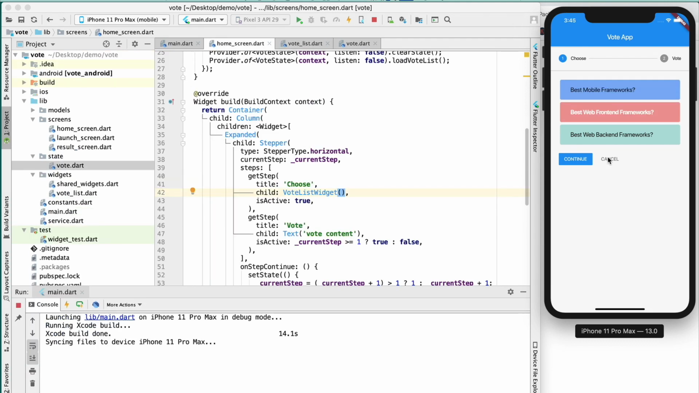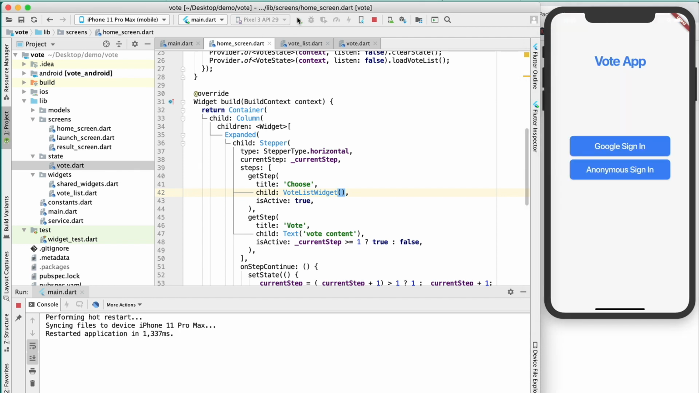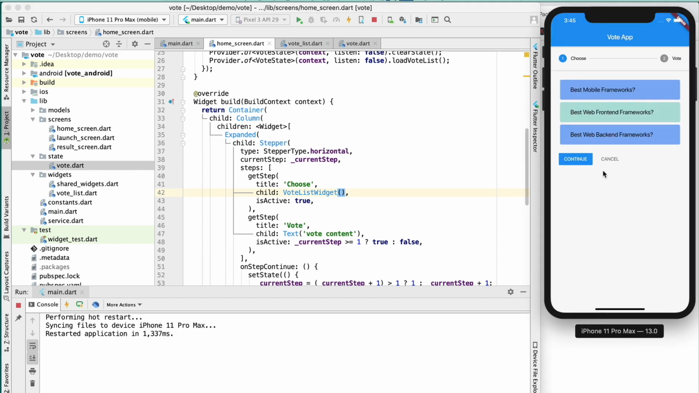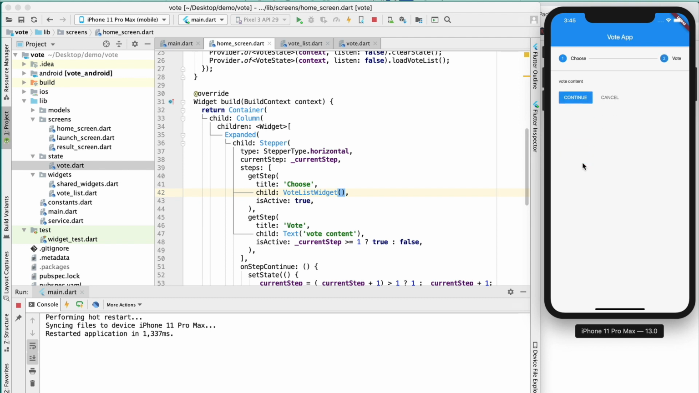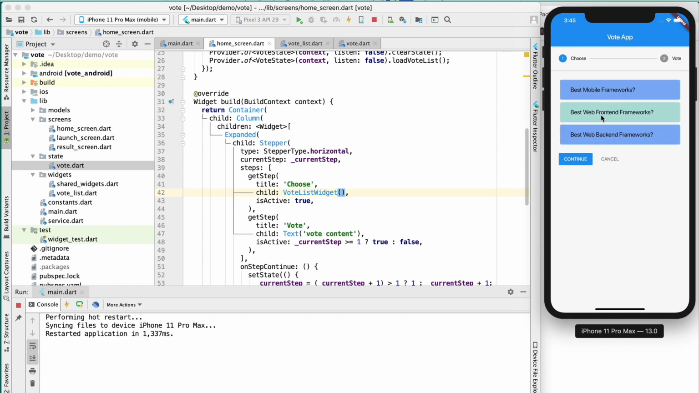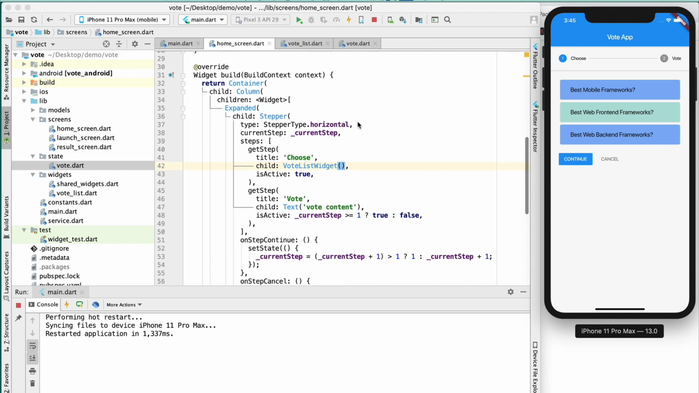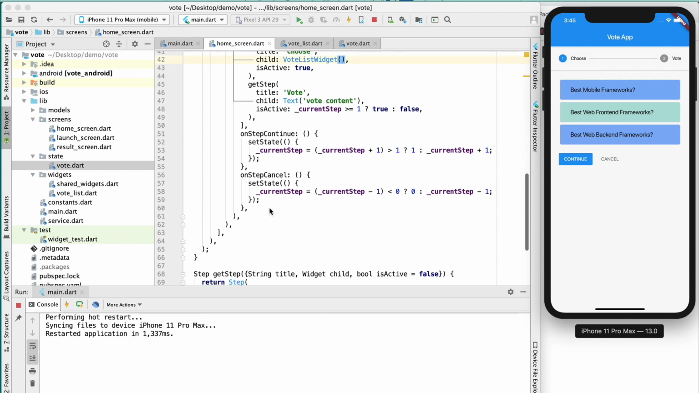Now suppose I restart this application, a new application is running, a user logs in, and if I click continue, I go to the next screen, but that should not happen because I did not select any of these vote options. So let's write some more code in our home screen so that before going to the next screen, the vote screen, the user must select a vote.